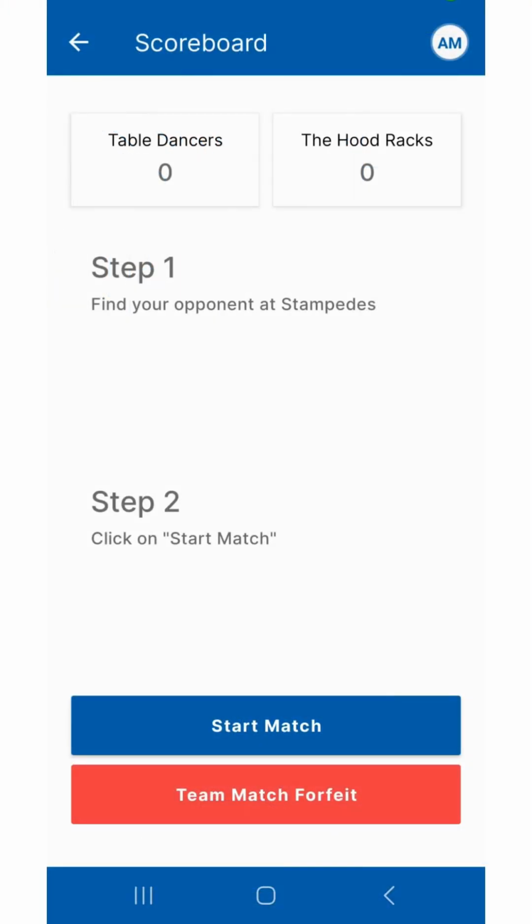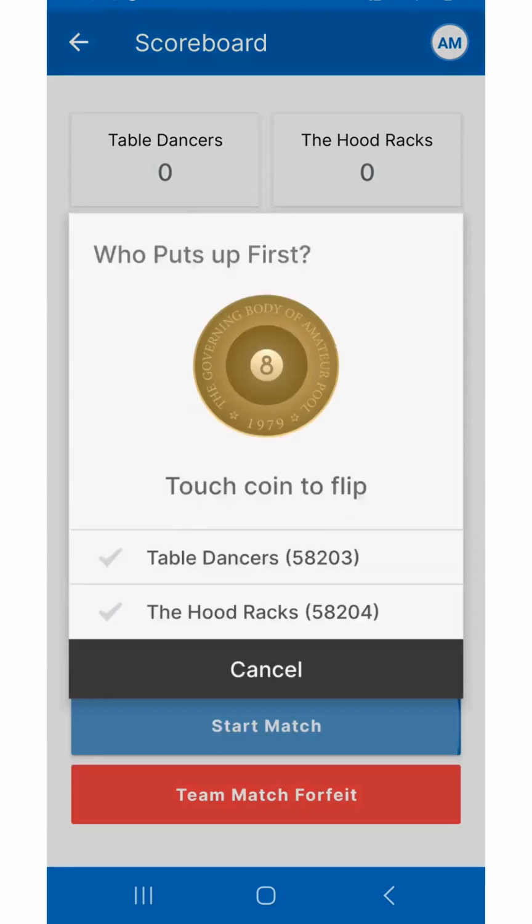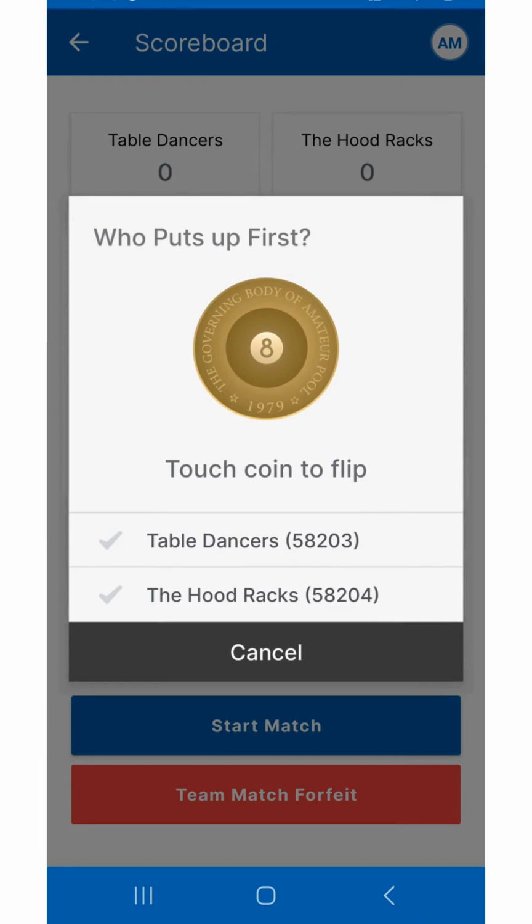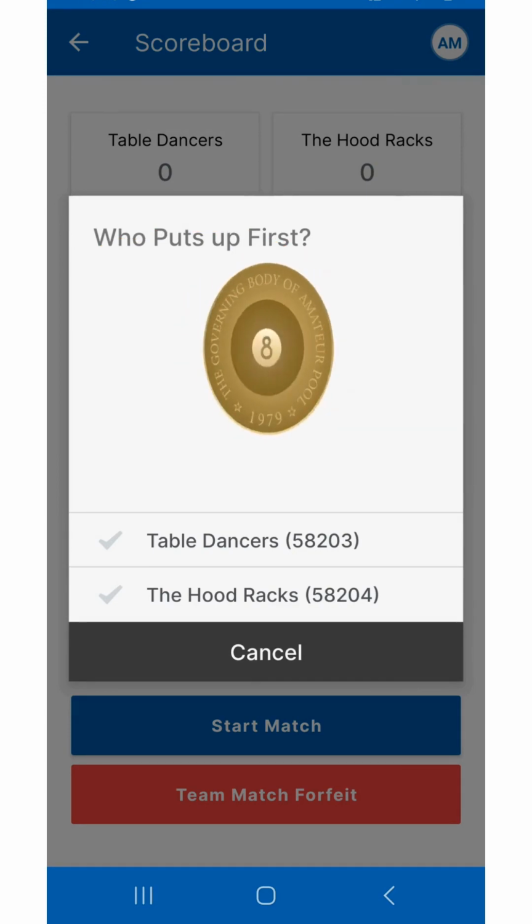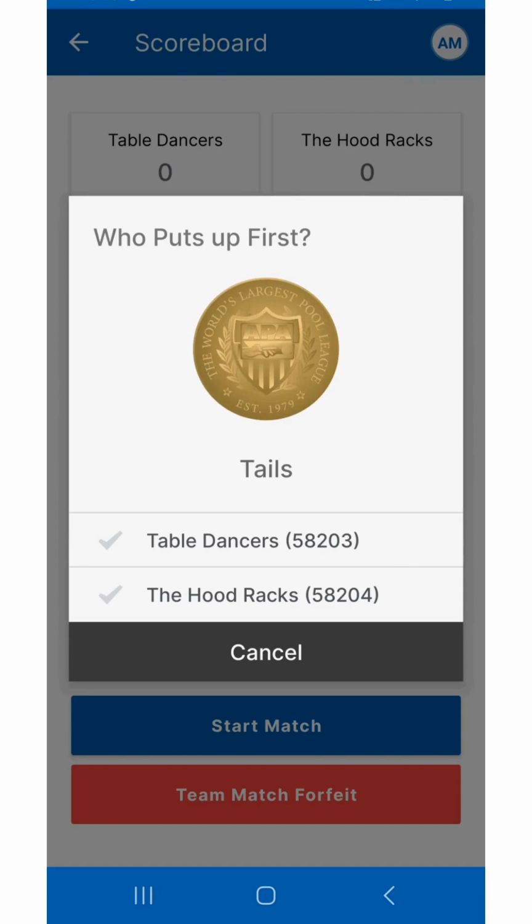So let's talk about a couple things that you can edit. This is the very beginning of the match. We've just opened up the match and we are getting ready to start. The blue button is always kind of your go button. Start match is going to bring up our coin and the question of who puts up first. So if we tap our coin, let's say I call tails as Hood Racks. Tails wins. I'm going to ask Table Dancers to put up first. So even though we won the coin toss, Table Dancers is putting up first. So they're the team I'm going to select on this screen.